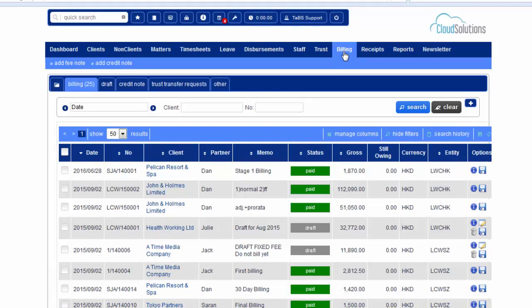The last area we're going to look at is billing. Under here we can create fee notes, we can create credit notes, and we also have a new module called batch billing, which allows you to go out and draft bills for, say, all files that have, say, 30,000 unbilled WIP on, or you could do all bills for one particular partner or department. So let's have a look at this bill and see how we set a bill up.